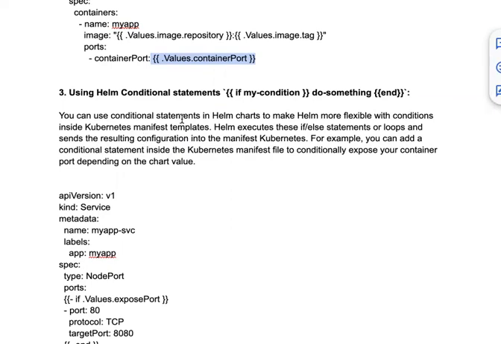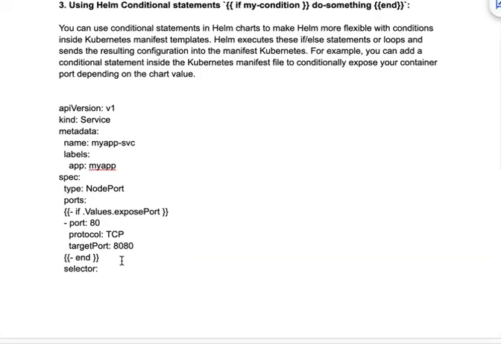Now, Helm is going to execute this if-else statement, just like you do in programming languages for loops, and then send the resulting configuration into your Kubernetes manifest. For example, suppose I want to add a conditional statement inside a Kubernetes manifest file to conditionally expose a container port depending upon the chart value. So I can write my configuration like this.